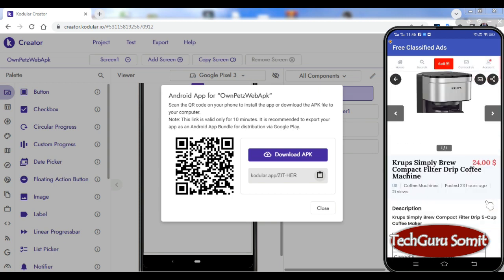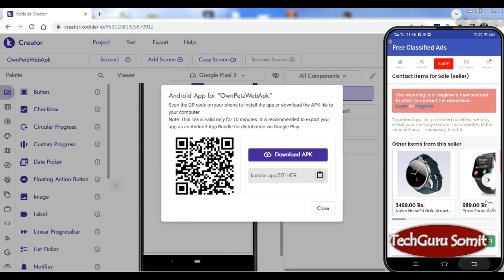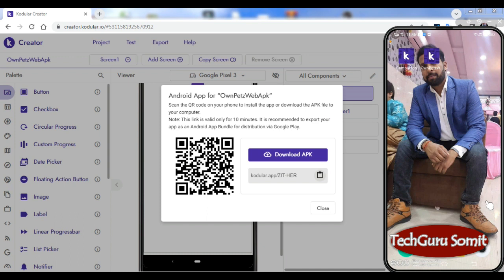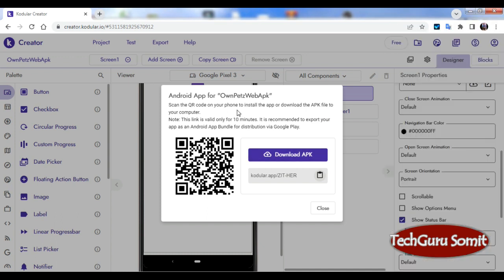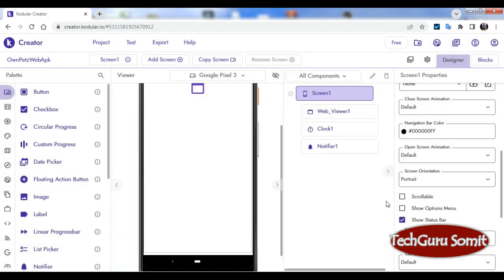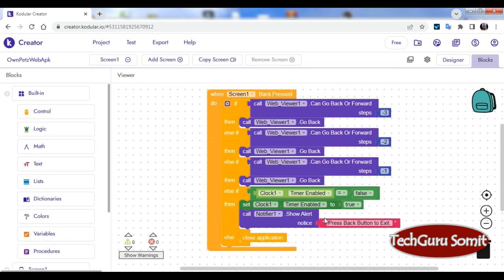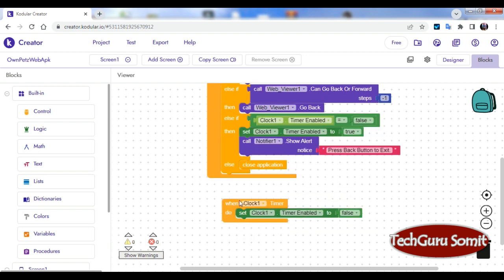I try to open more other products, and one more product, and just click on back and back and back, and you can see here press back button to exit. After clicking press back button to exit, your app is closed. So this option is completely working. You can check your app while testing, or you can just install it after full configuration.